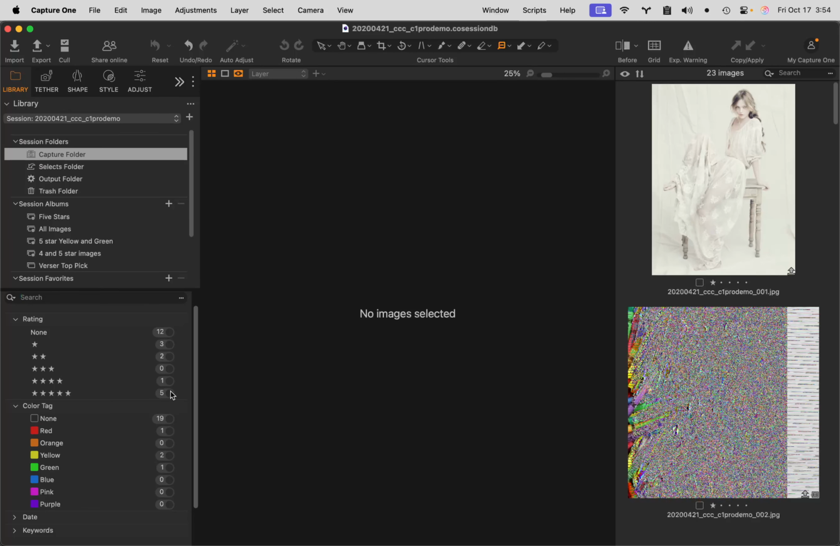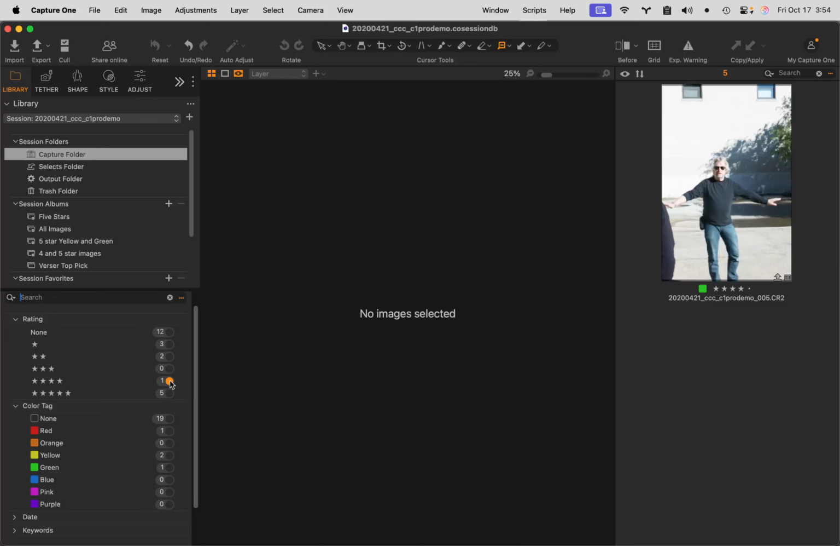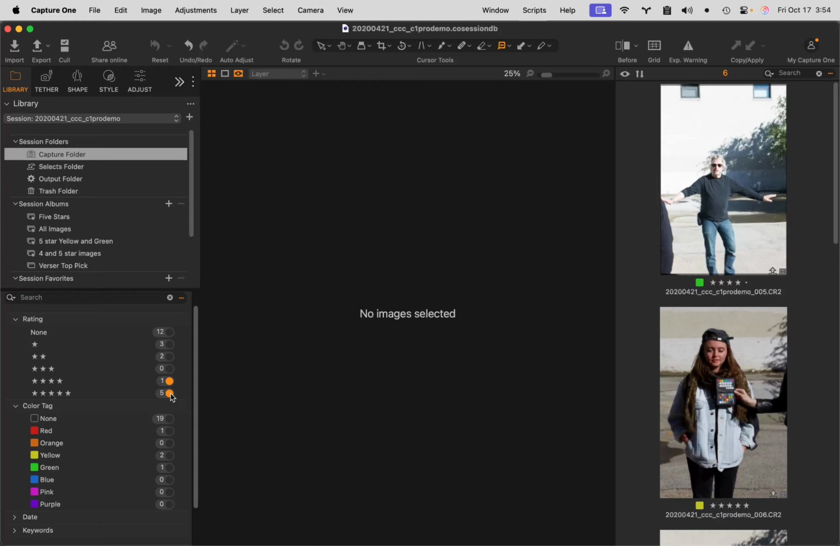So if I wanted to see the 5-star images, and I'm also going to add the 4-star. To add multiple, if you just click on the 4, it just changes. If you want to add multiple ones, you add the option key. So I'm going to do my 4 and 5-star images that are also flagged in red. And this will be the result.